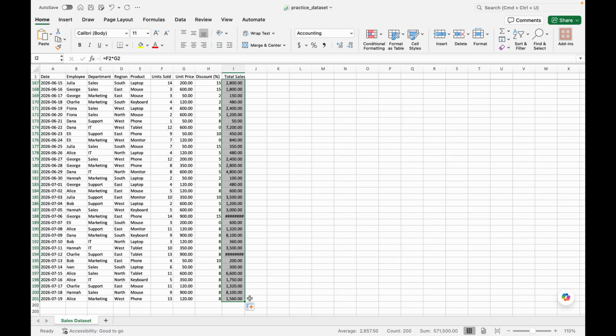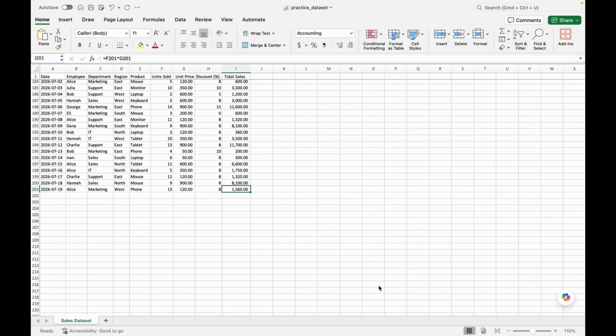Now that we have totals calculated for each row, we can calculate the grand total for all sales. Instead of writing another formula manually, we can use one of Excel's most popular tools, AutoSum. So let's look at how AutoSum works. Now that Excel has calculated our totals for each row, we want to know the grand total of all sales. Instead of adding every number manually, Excel gives us a built-in shortcut called AutoSum.